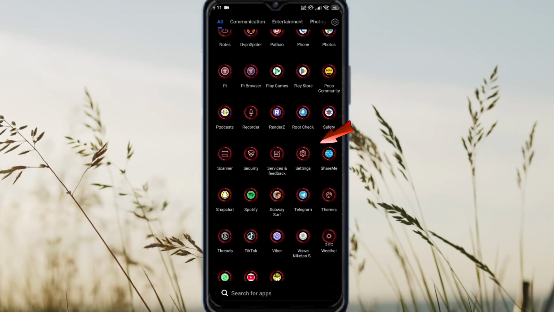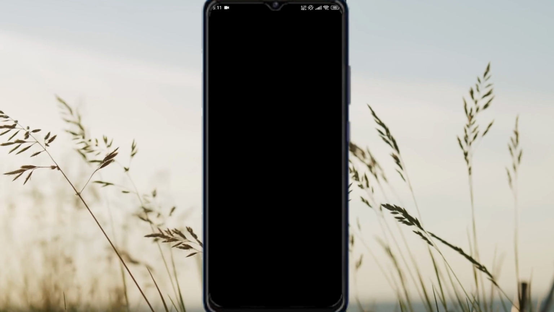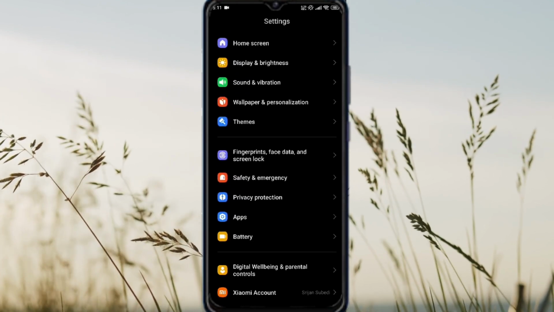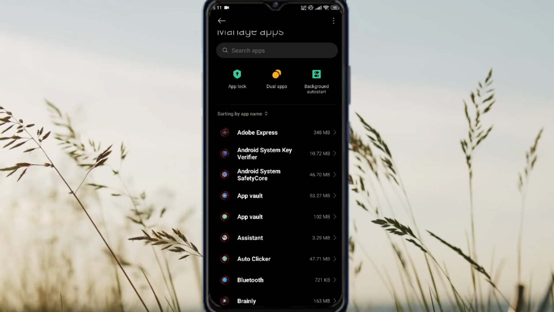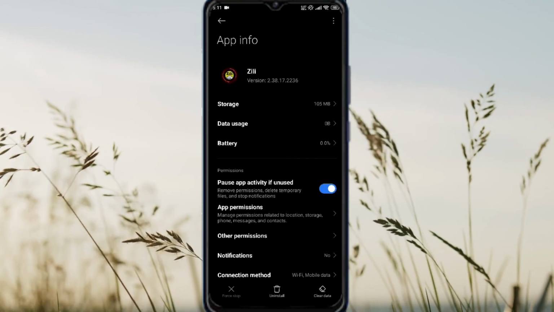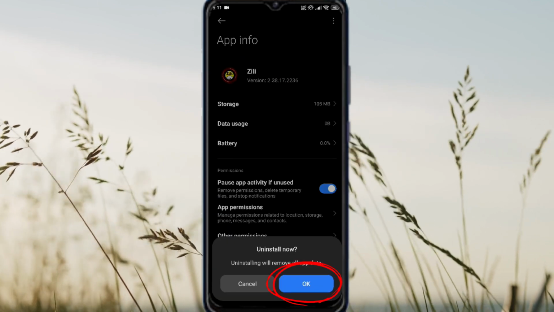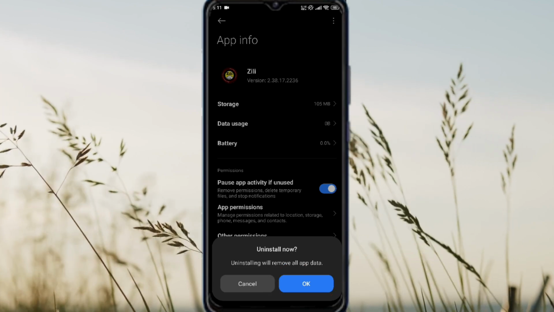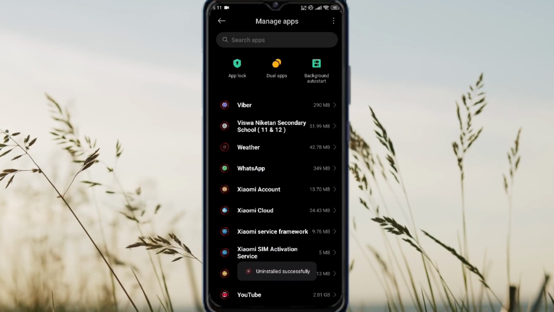Let's see how. First, open your device settings, scroll down and tap Apps or App Manager. Find and tap on Zili in the list of installed apps. Now, tap Uninstall and confirm the action. The Zili app will be removed from your device.